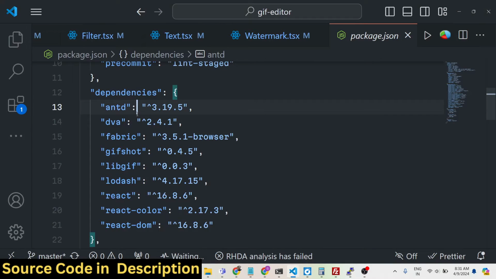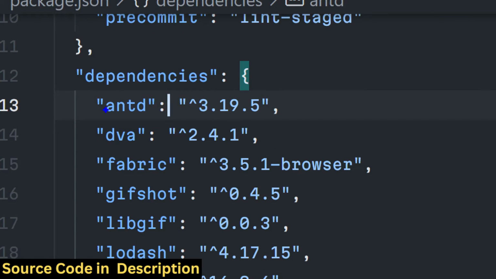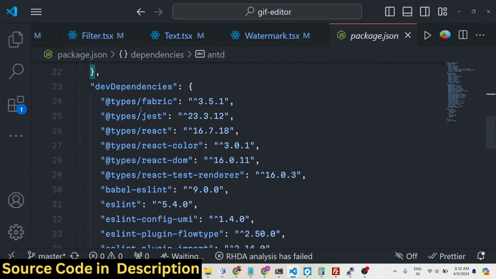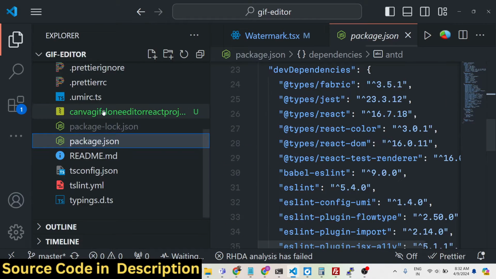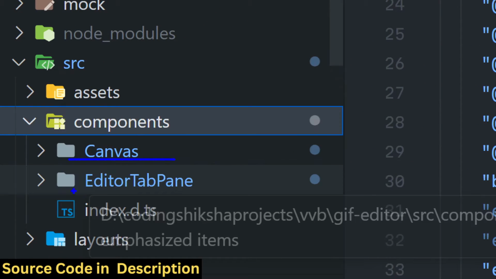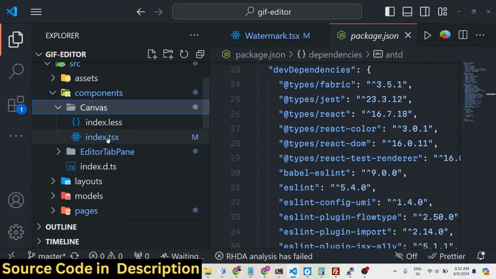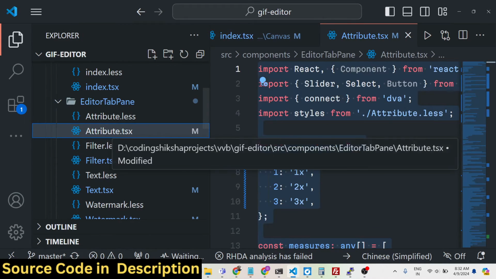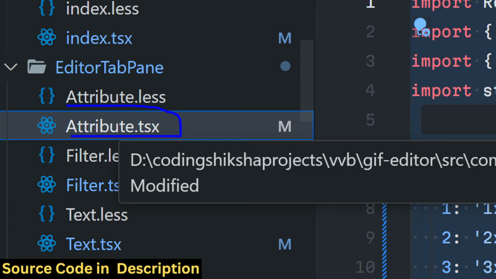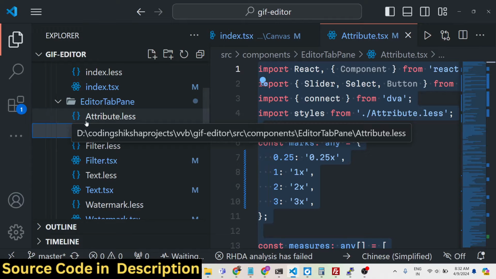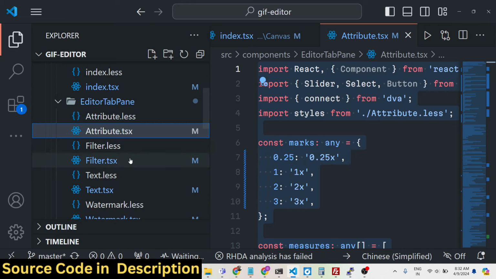And for the UI, we are using Ant, which is a UI framework for React.js, for building this application. So this is all, guys, for the dependencies section, and coming to the source code, we have different components. First we have canvas. This is the main editor component. It is coded in TypeScript, a superset of JavaScript with additional features such as compilation and type checking.